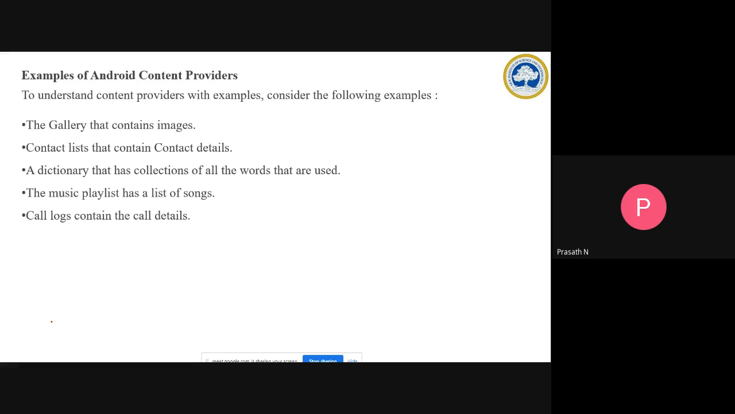The call logs contain the call details. There's another set of content providers. Not only the contacts which we discussed is a content provider, and not only the dictionary. There are many examples we can give. I have listed five examples here.